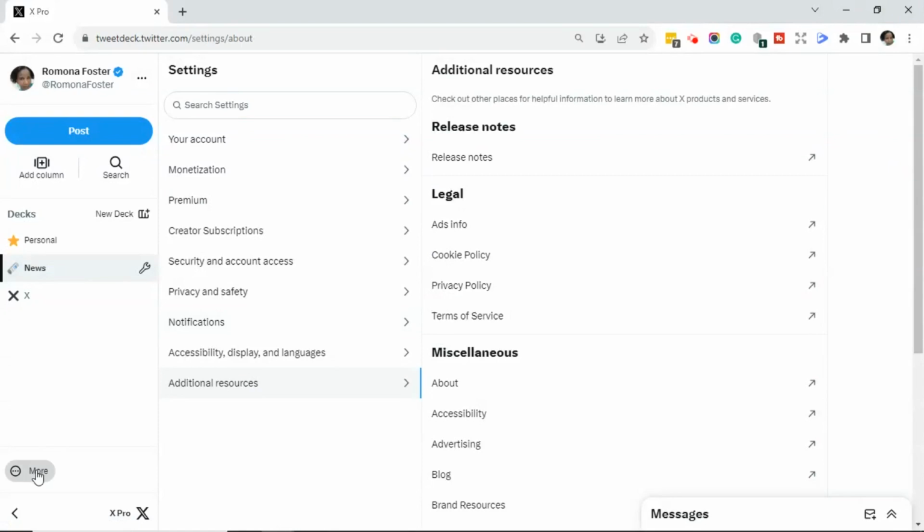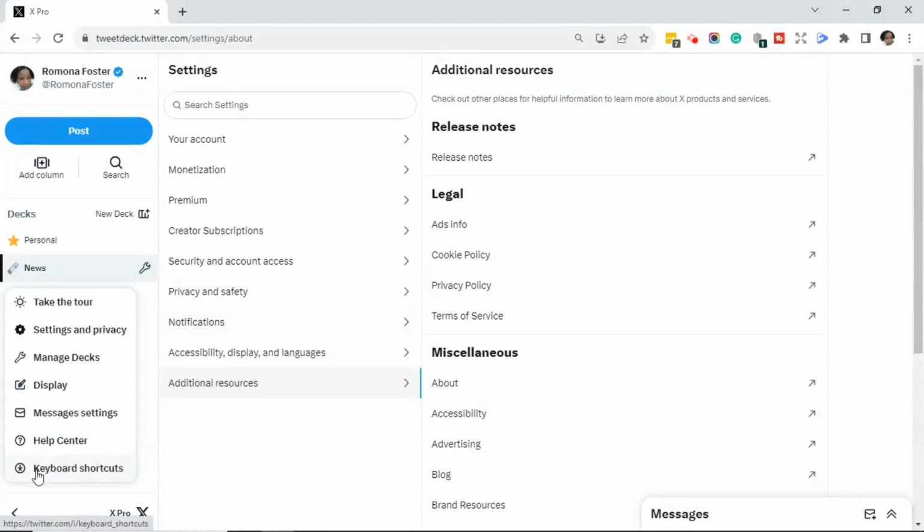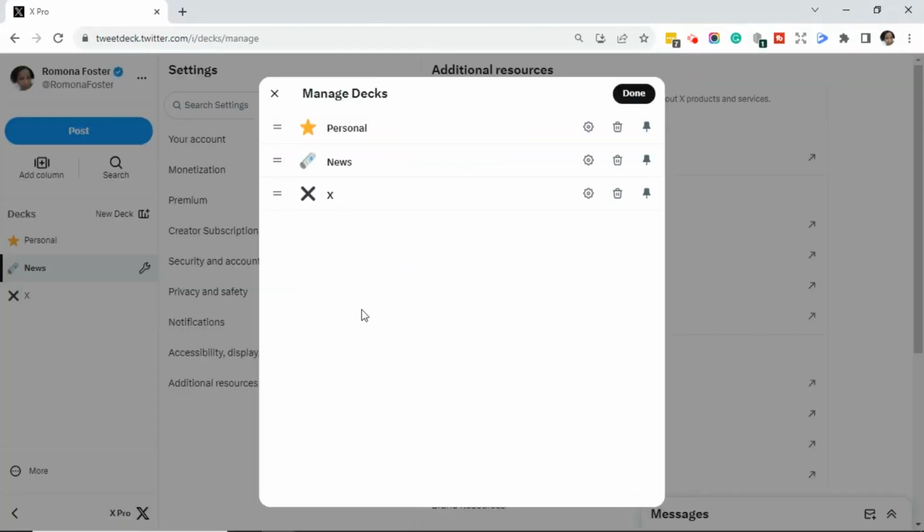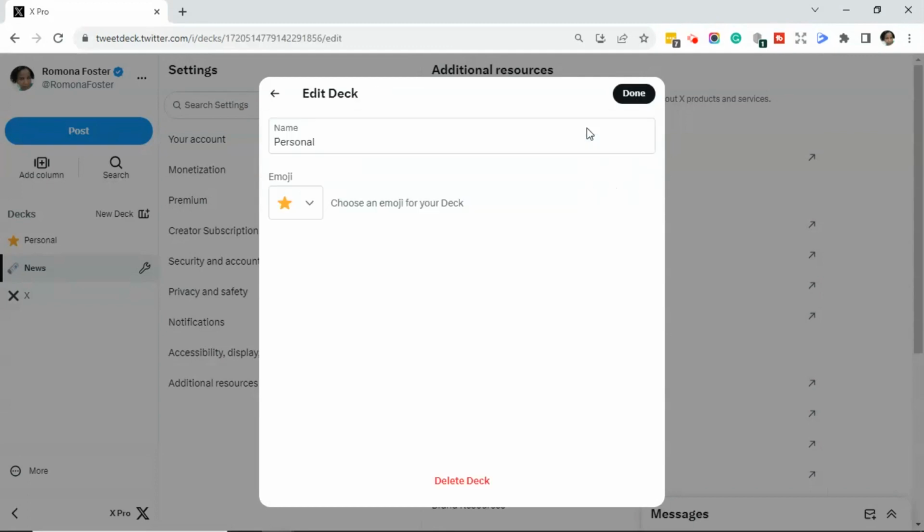So let's go back over and click on more, bottom left corner. And again, here you can manage your decks. So the decks that we just created show up here. And this is good because if you have like 30 decks, you can now just click on more, click on manage decks, and then you can just come through here and delete, or click on the gear icon to get to the settings of that deck.